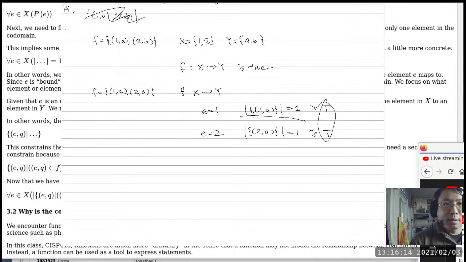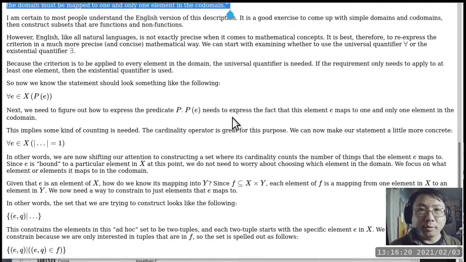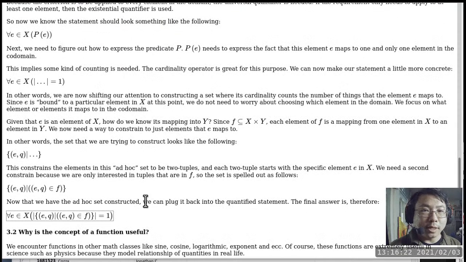Anyway, so getting back on topic here. So are we okay with section 3.1? How we qualify whether a set of two tuples is a function or not.